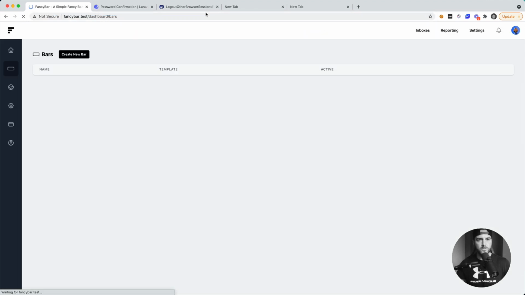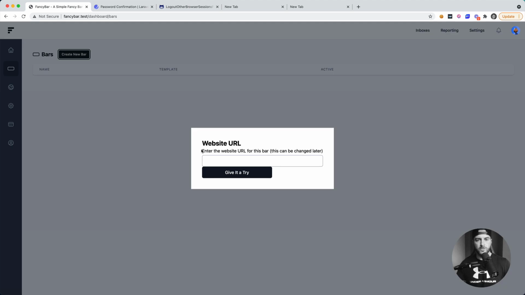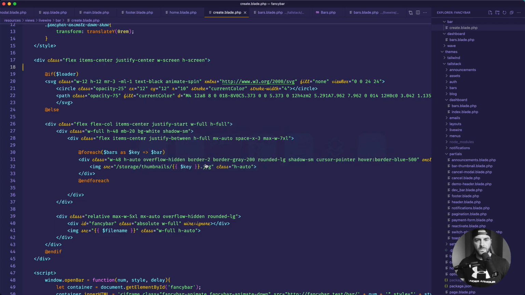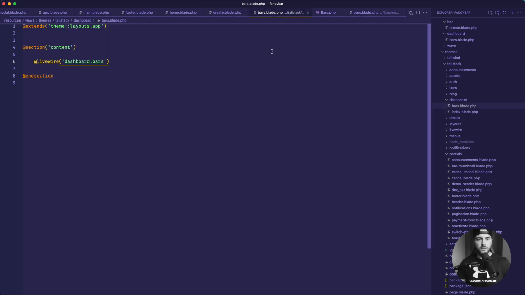So under dashboard bars, we click on create new bar, website URL, enter the website URL for this bar. This can be changed later, and then give it a try. We're actually going to say, we could just say submit, I guess. Let's go back to the form, see how we're doing on time. Yeah, I think after we finish this, then we'll be done with the video.